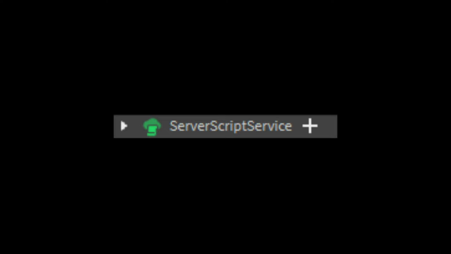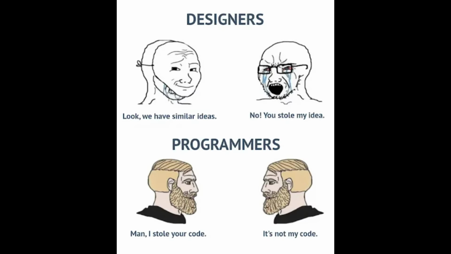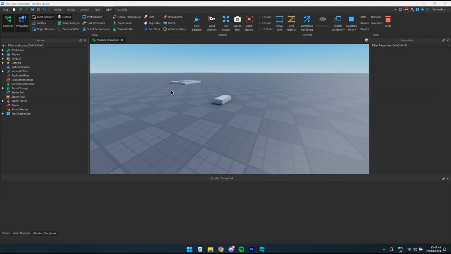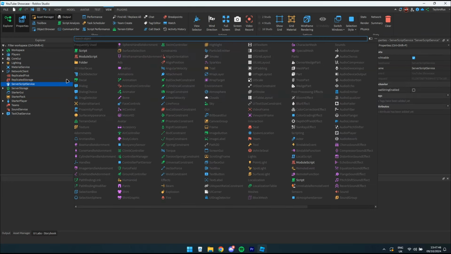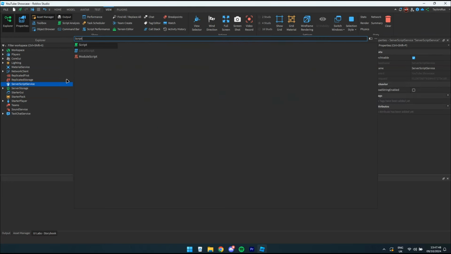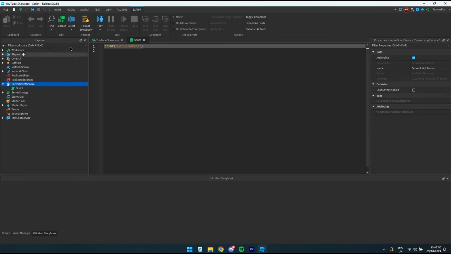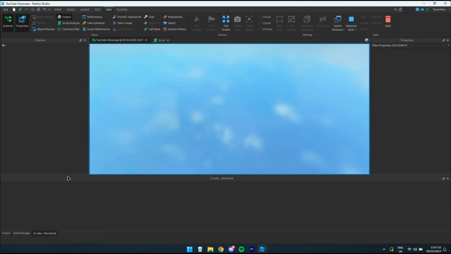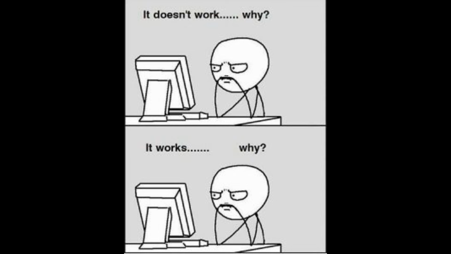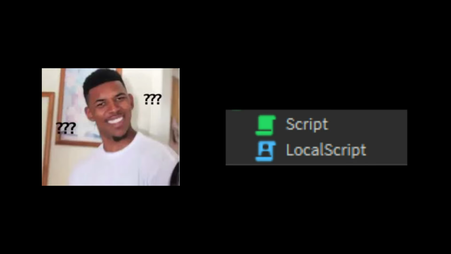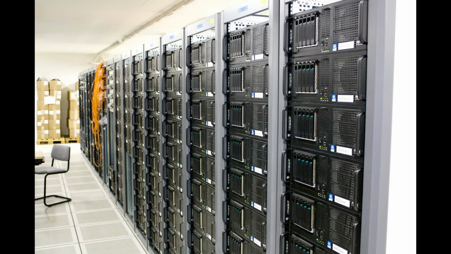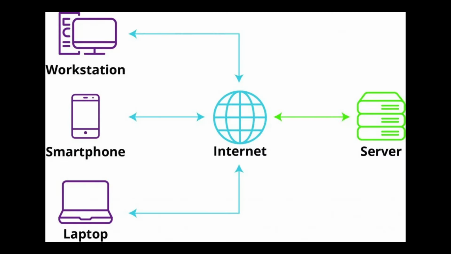Let's talk more about server script service and code for a second. If you hover over it, click the plus icon, type script, and insert a script, you will now have code which executes when you press play up here. But what is a script, and what is the difference between a script and a local script? A script represents server code, and a local script is local code. It's called the client-server model, which you can think of like this.